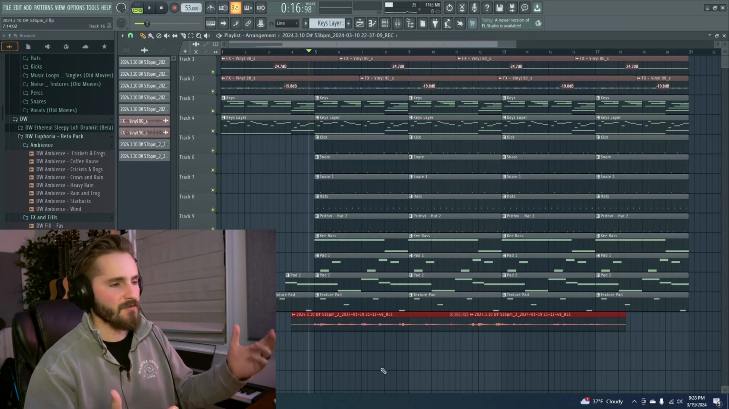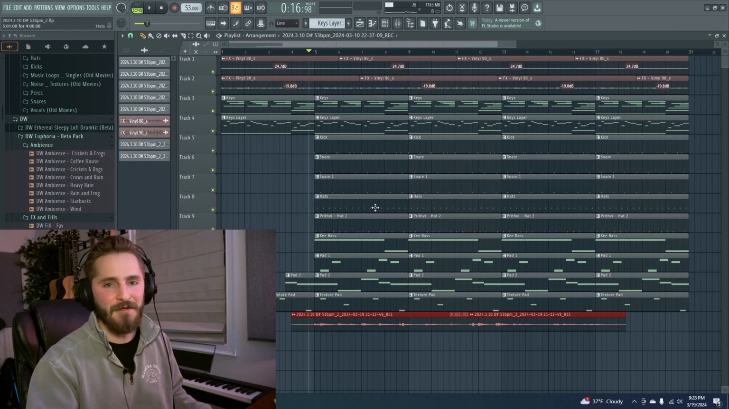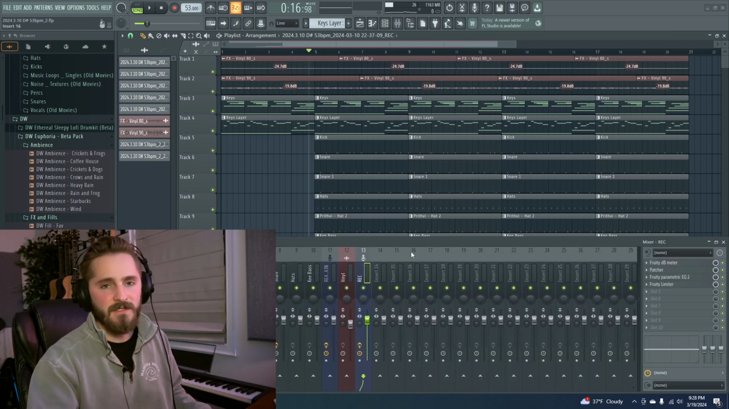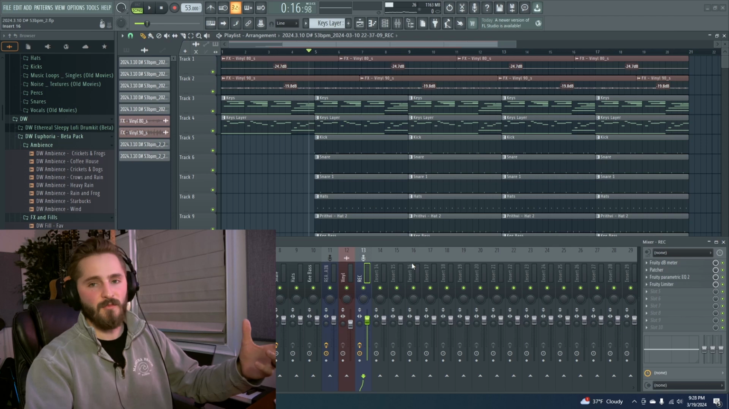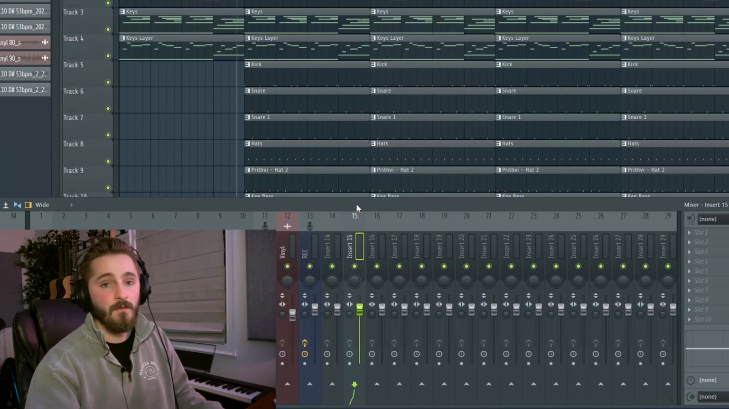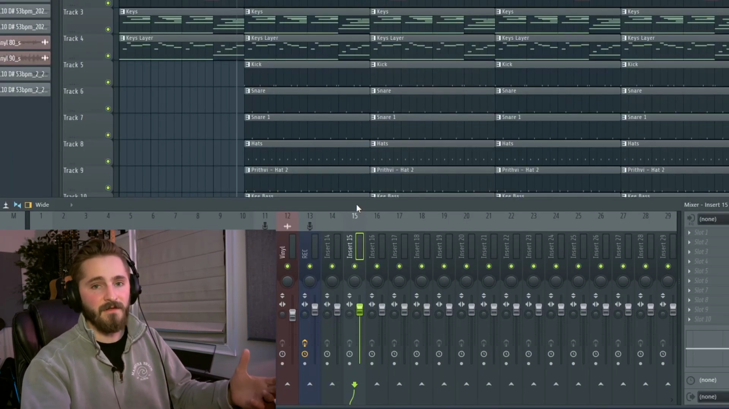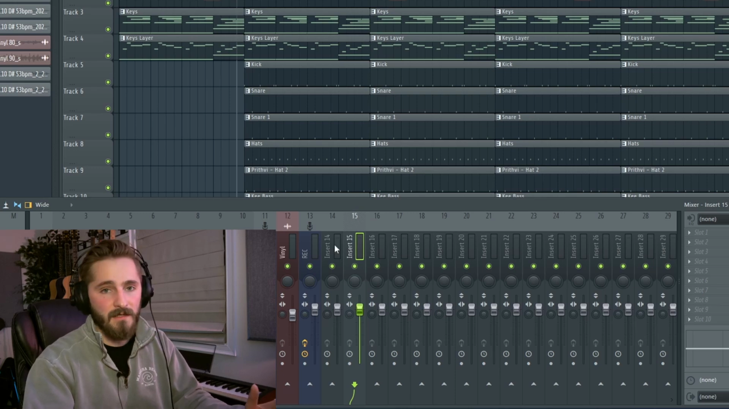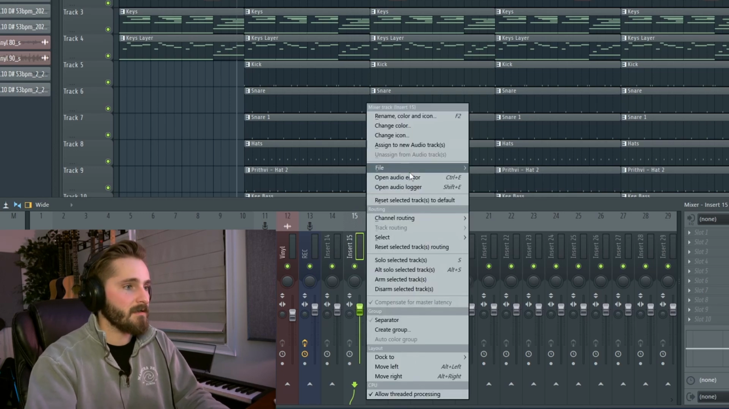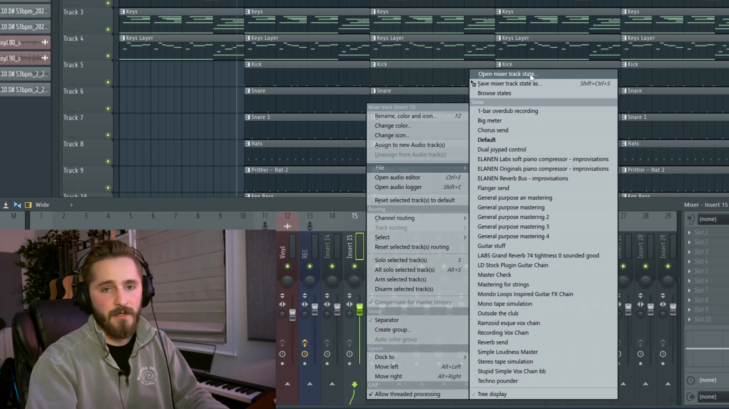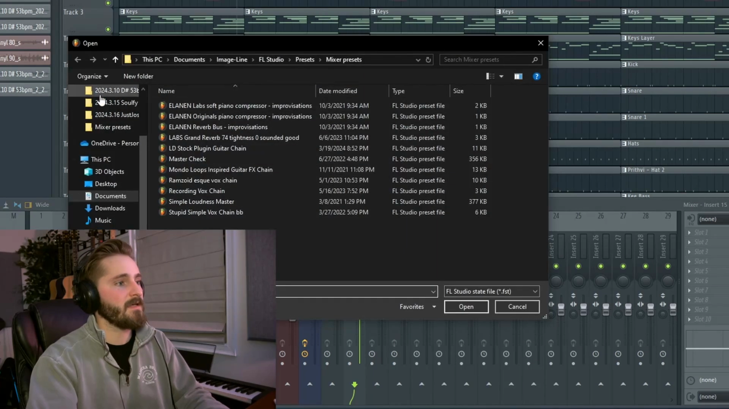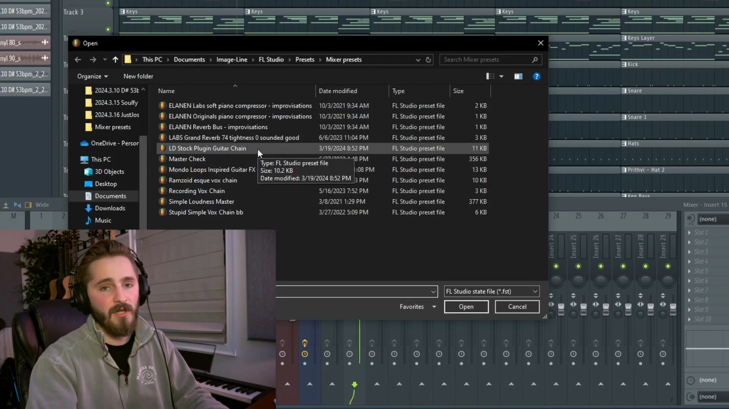So this is the super simple instrumental I just laid that improv down over, but let's show you exactly how you can use this preset and how I made it. So once you've downloaded the mixer preset and you put it in the right folder, you can go to any empty track, right click, File, Open Mixer Track State, and navigate to the LD stock plugin guitar chain.